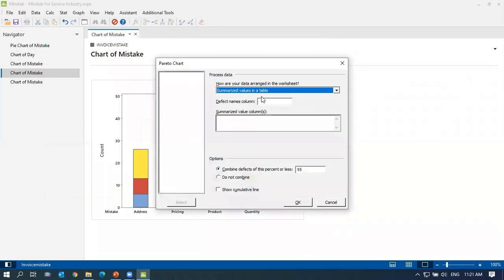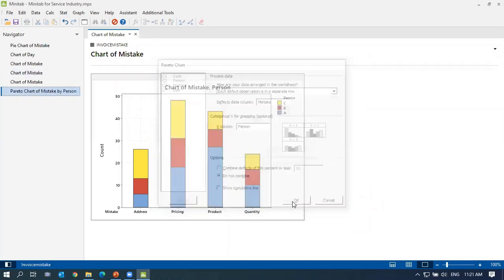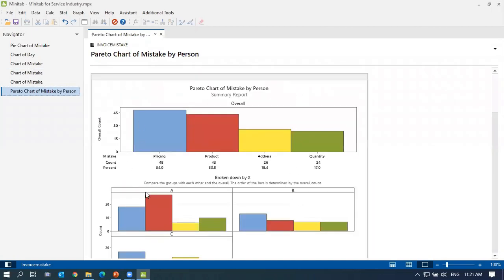So if you create the Pareto chart here, I don't have summarized values, but I have observations. So our defect here is our mistake. Our X here is the person. And then we choose Do not combine. Click on OK. So now we get the Pareto chart.